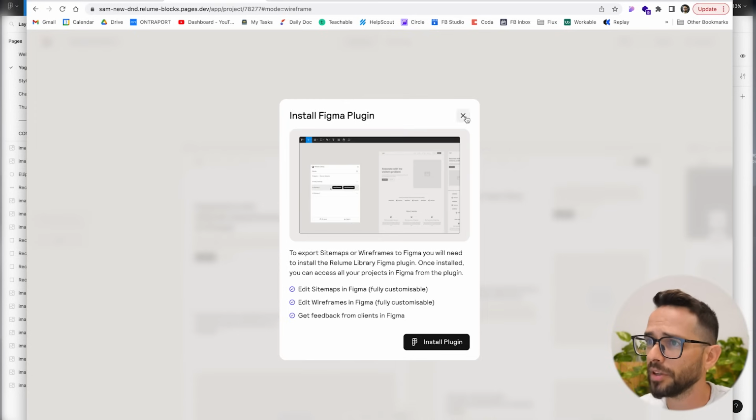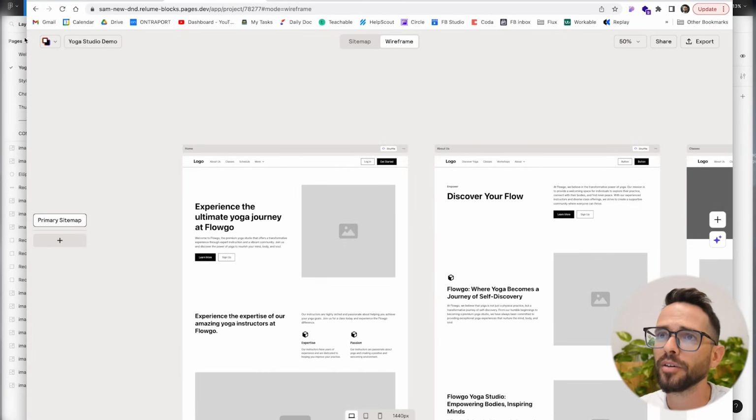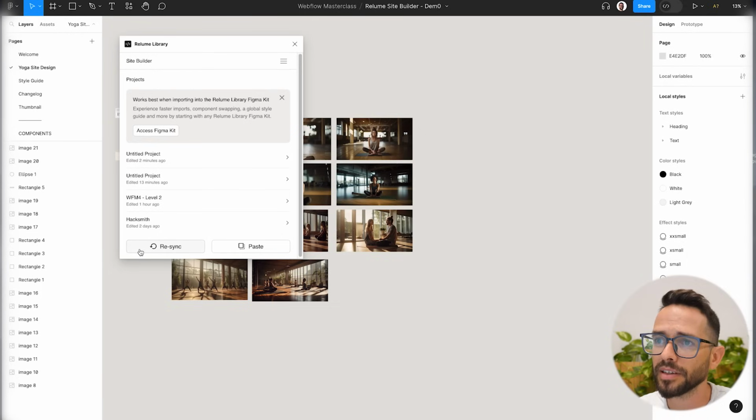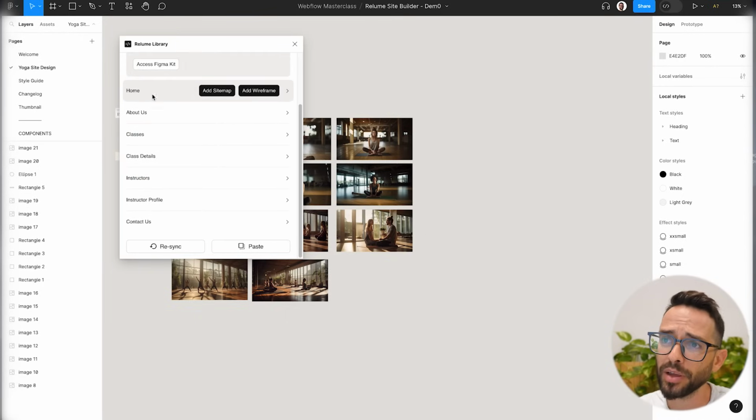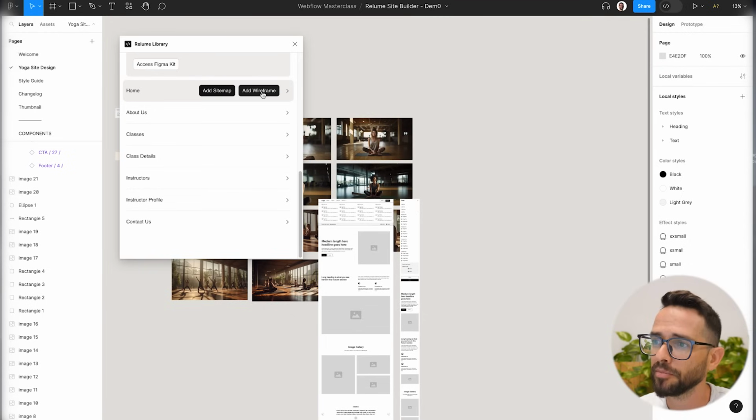Basically it tells me to install the plugin. But let me see if I do resync, it adds the names here. Yeah, Yoga Studio Demo. So you see the name of the website is here, and I can add the sitemap and I can add the wireframes. Actually, I don't want to add all of the wireframes. Let me click this. I can see all of the different pages here. So I'm just going to add the wireframes because I just want to do the home page for this demo. So let me do add wireframe, and bam.